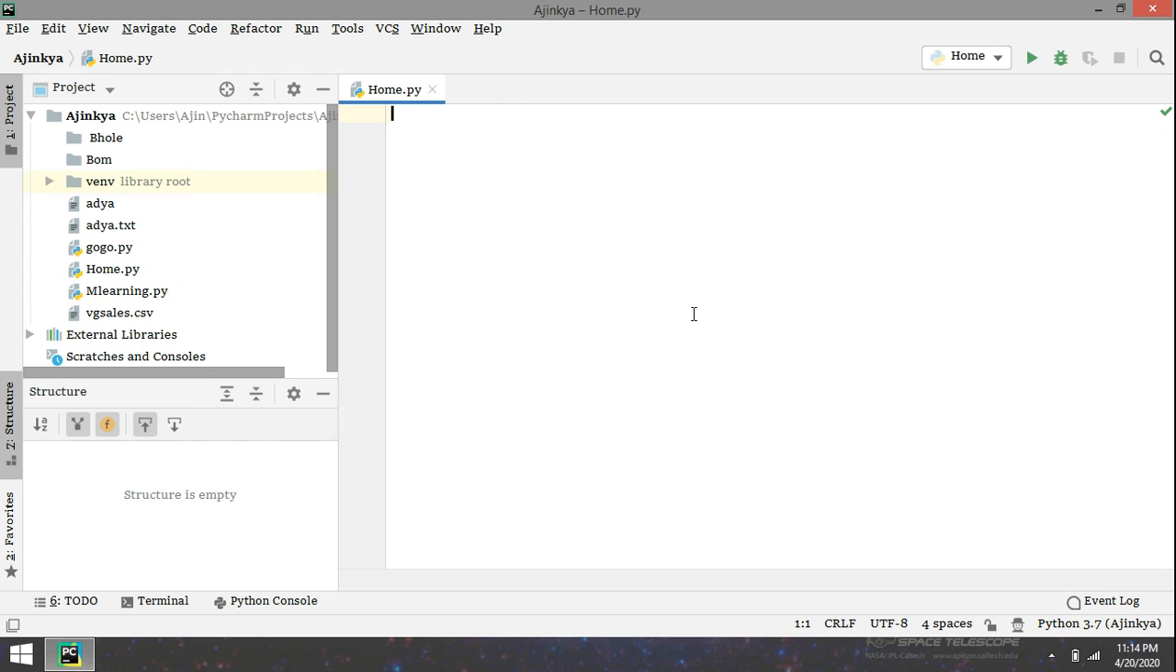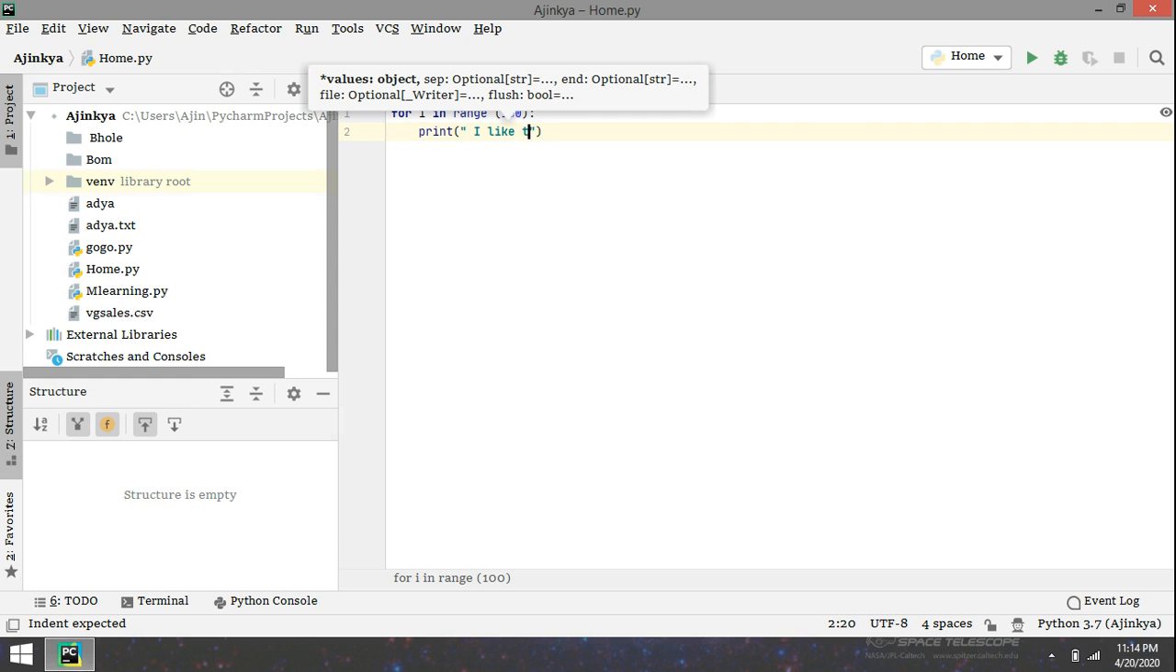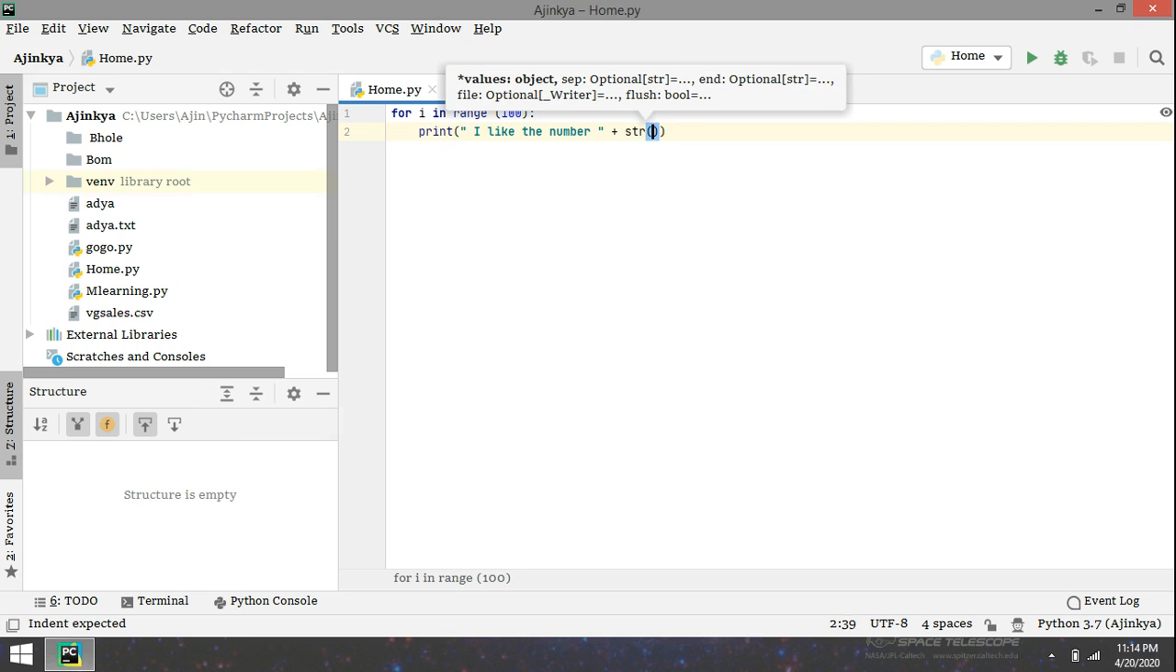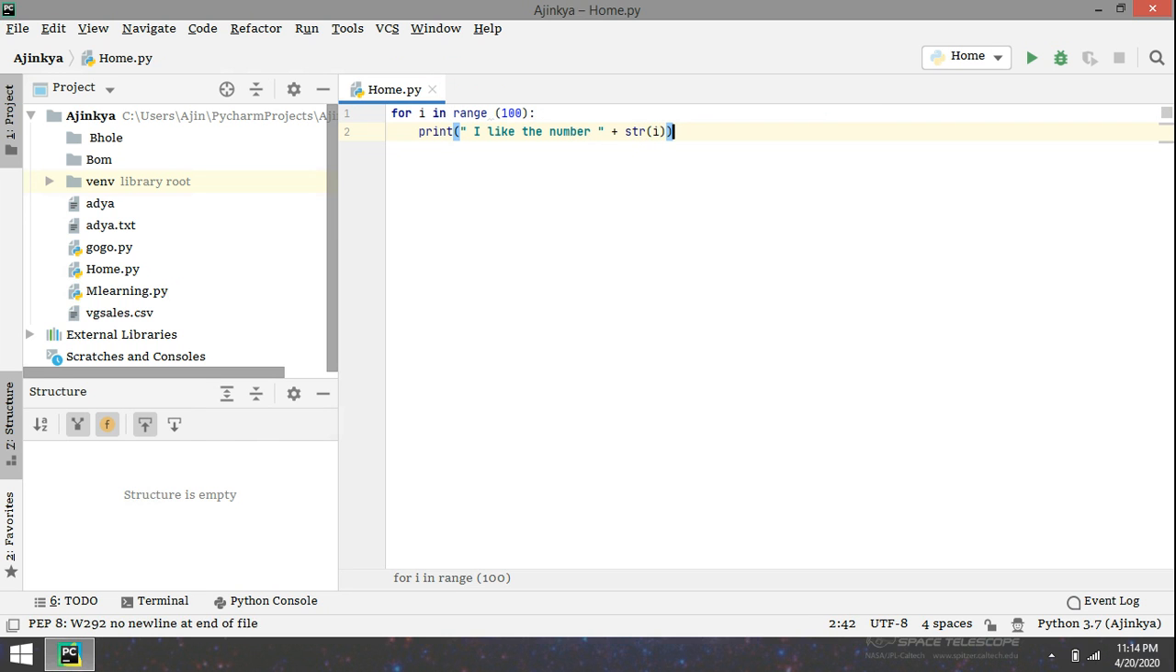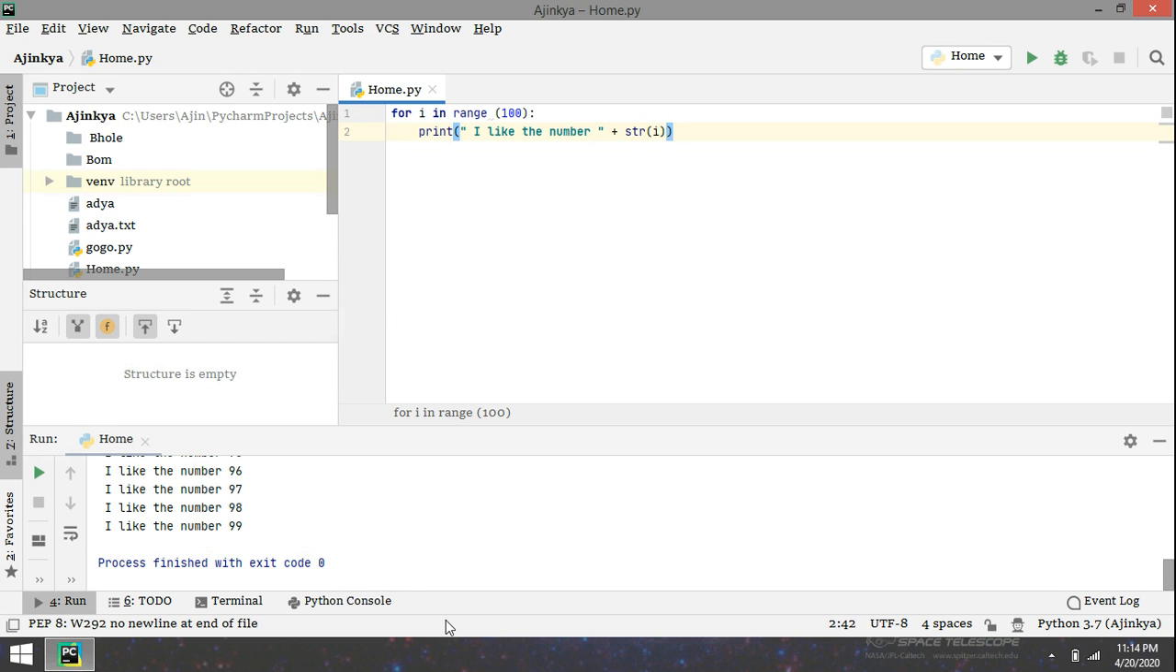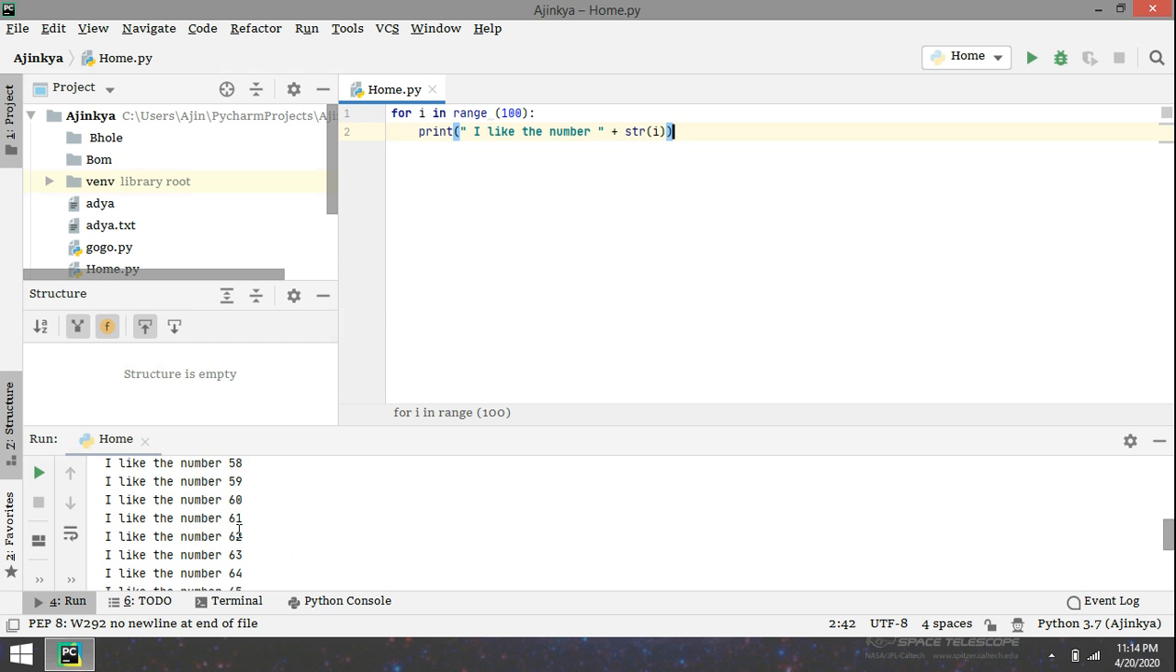In this video we are going to discuss the for loop and the while loop. The for loop syntax goes like this: for i in range(100): print("I like the number", i). Now you run the code. So here you see the output. It goes like number 1, number 2.